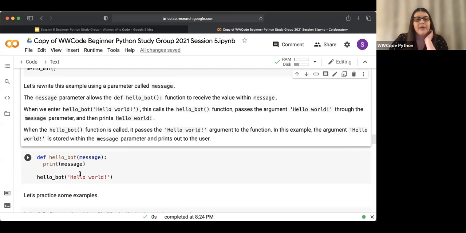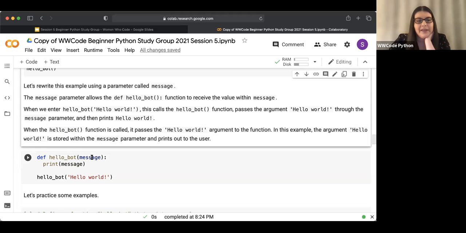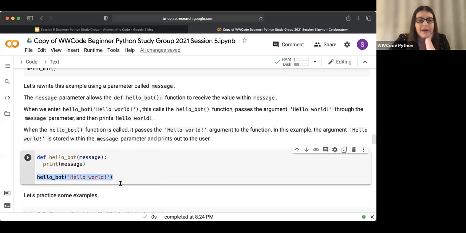So let me break this down a little bit. Here we're defining our function like usual, and then we have hello bot, and then we have our parentheses. We put the word message. This is our parameter. And then we have end parentheses, colon, and then we want to print message. So down here, let's skip down for a moment. We are calling the function, and we're giving that function an argument, and we're saying we want hello world to go from here and live here.